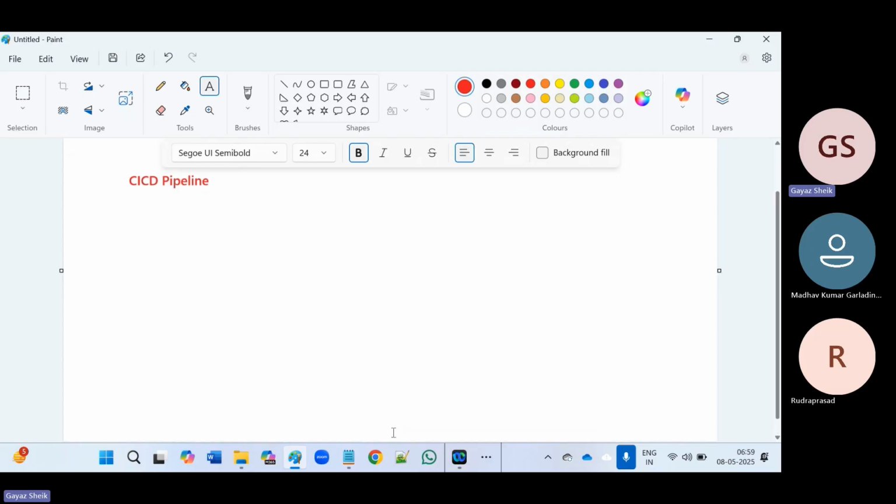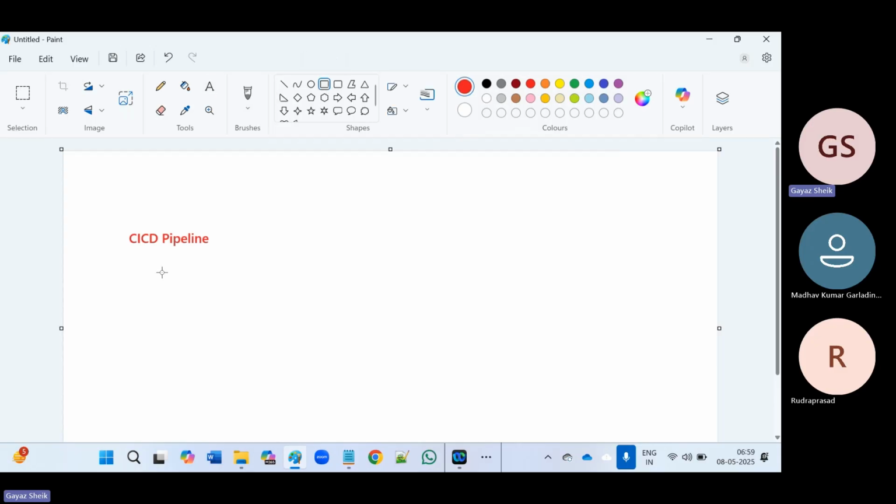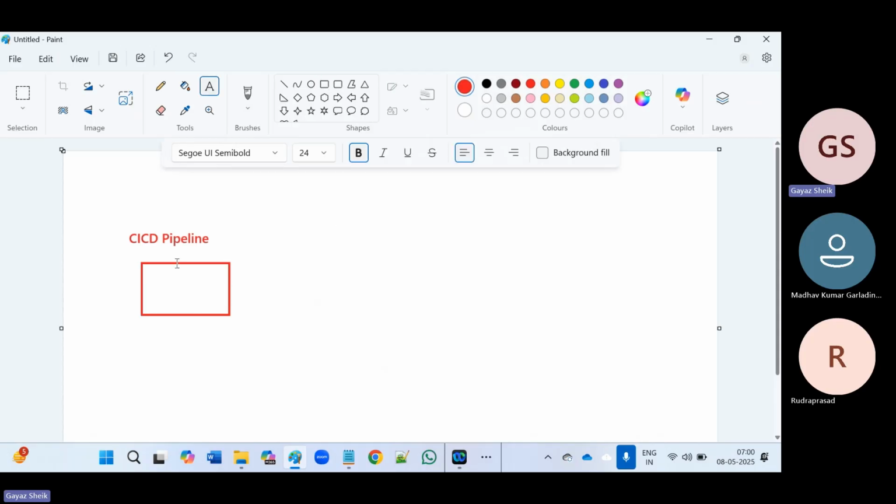Now here, once we have the code in our version control system, we have to pull the code from the version control system. The process of pulling the code from the version control system, we call the checkout process. So in the CI/CD pipeline, the first stage will be the checkout process.